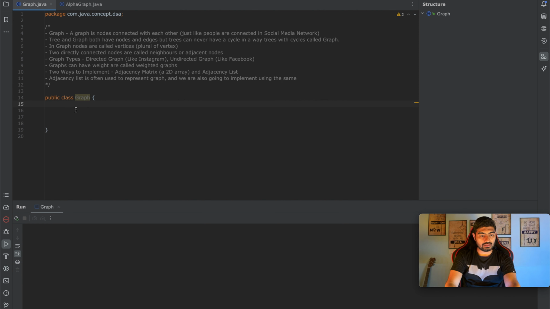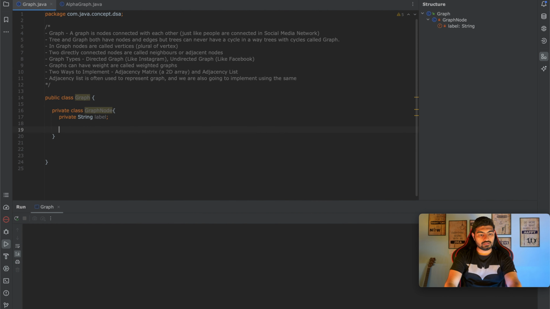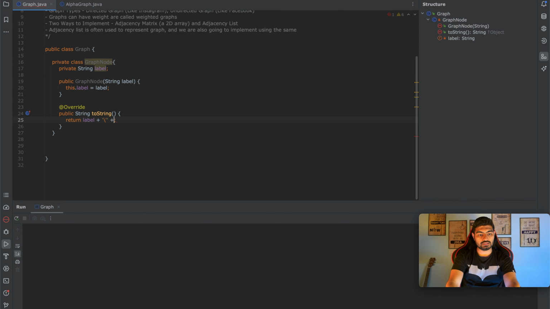For that, let's create a node structure, private class GraphNode. Now what this node can have, it can have a label. Now you need a constructor here. So now you have a constructor and you have a toString method for that particular node.